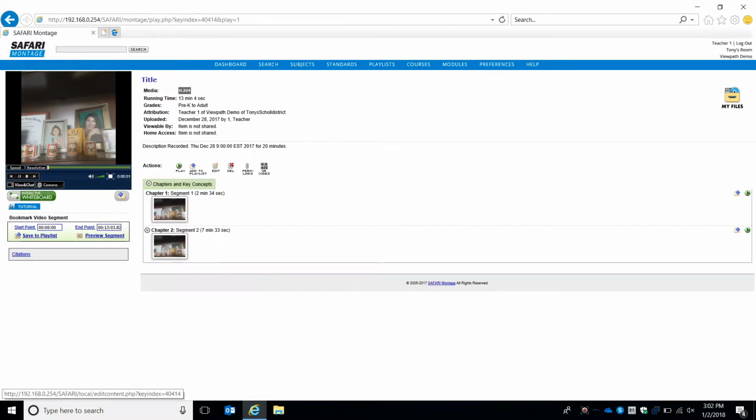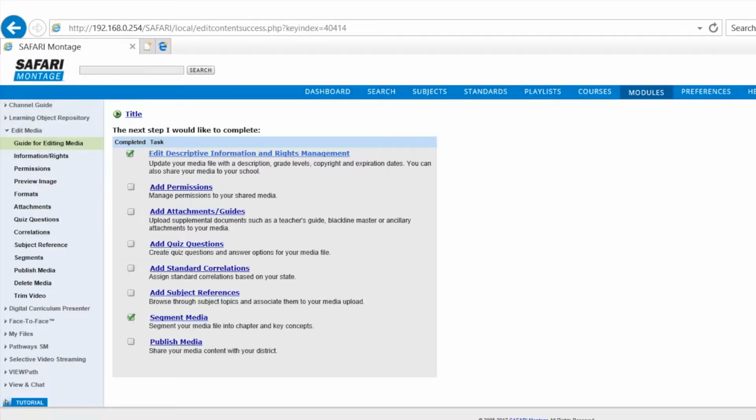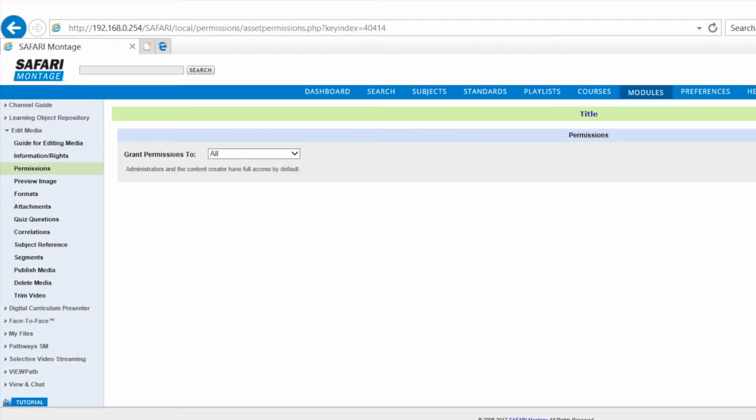The second thing most teachers want to do is be able to share their media with other teachers. To do this, we click Edit. On the Information and Rights Management tab, we check the box that says Share. Clicking Save will add permissions to your menu choice. It's located in 2 places. Clicking Permissions will show you who has access. In this case, it's by default to all.